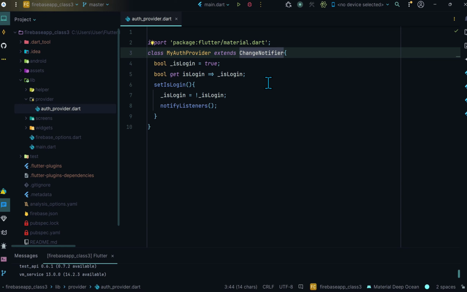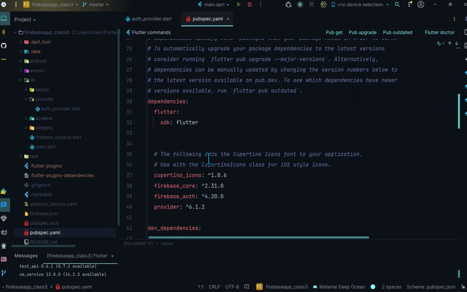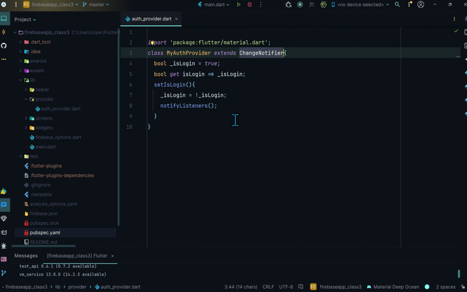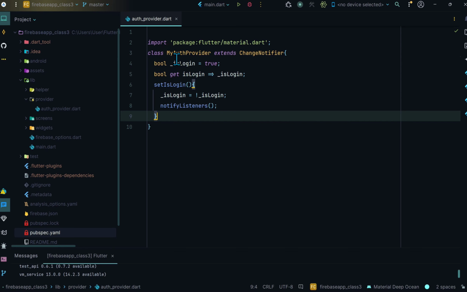So for this purpose, as we have already studied in our previous class, we will use the provider package. To use the provider package, we have already imported it here, if you see in the pubspec.yaml file. Using that, we will apply changes everywhere. So this is a very organized way of applying changes in the Flutter screen. Okay, so we will use this class, and we will create all the functionalities here.